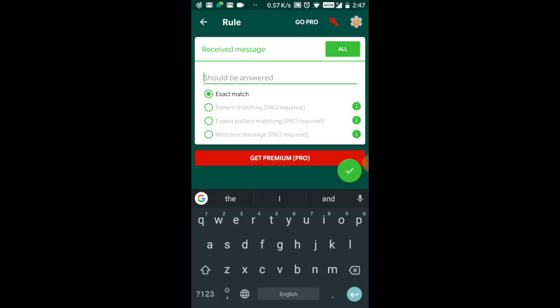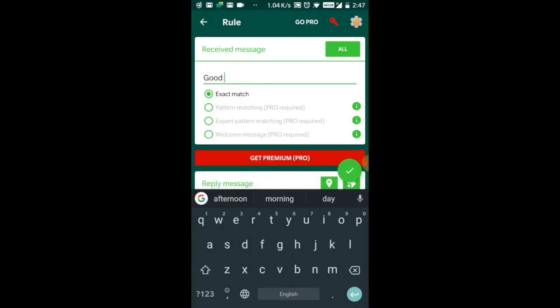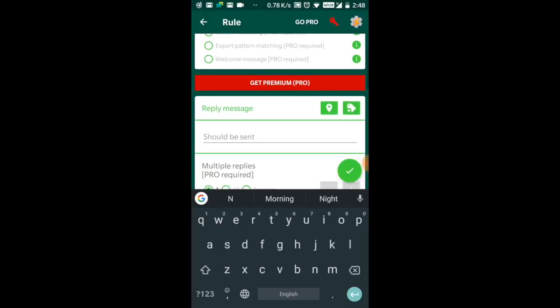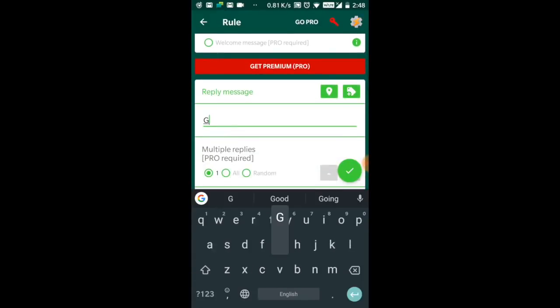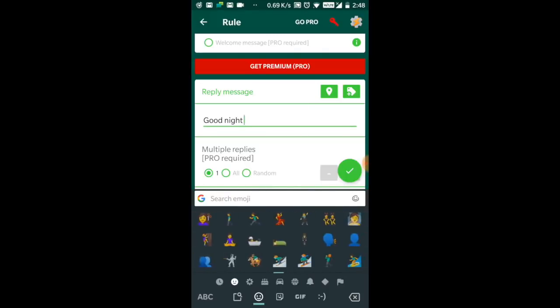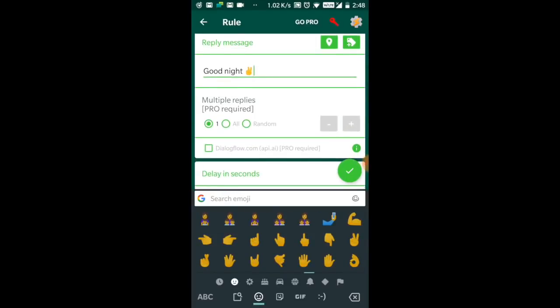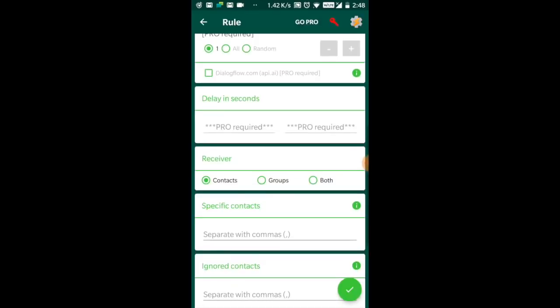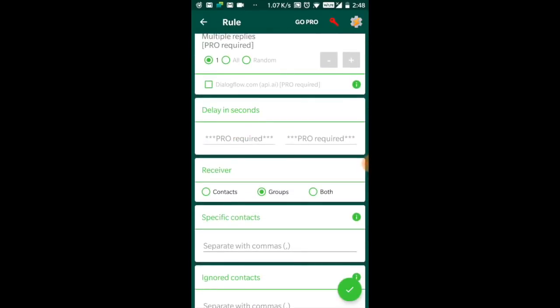So I'm creating a reply for good night. What will happen is, when someone sends me a good night message, he'll receive a reply automatically, which will be good night, and I can also add an emoji. These are all pro features, like delay and all. You can also choose that once someone sends a good night message in a group, then it should work, or in both, or only in contacts. You can do it the way you want.